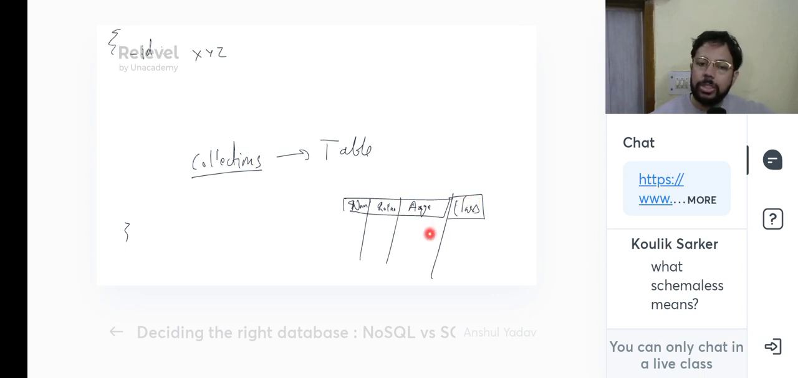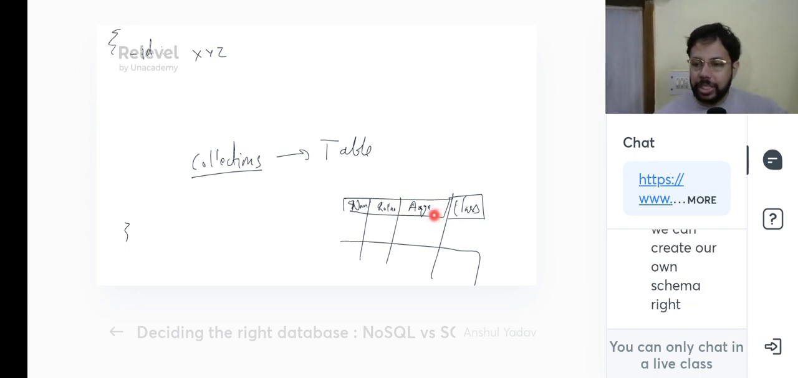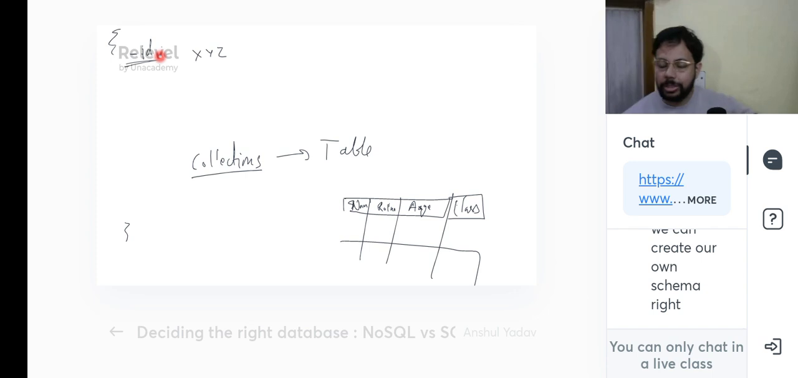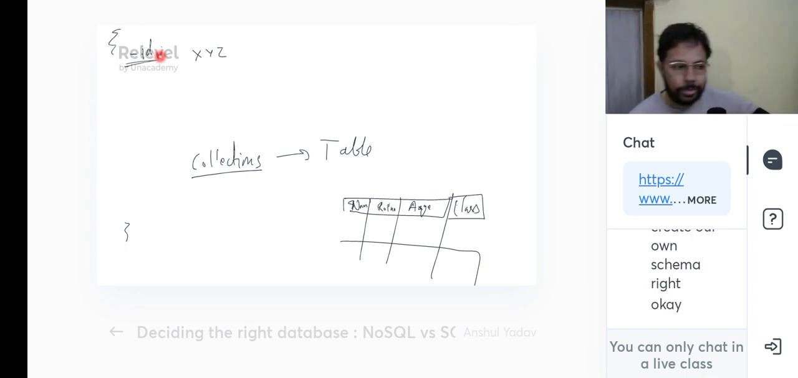Whereas in MongoDB, you can start saving class afterwards. Some of the students will not have class, some of them will have class. And that's okay because you don't care about the schema of the table. In MongoDB, we can create our own schema while saving the document. As long as the document has the ID and some more basic checks, you can save whatever you want in the document. That has its own benefits and losses, but mostly there are benefits. Okay, that is called schemaless.